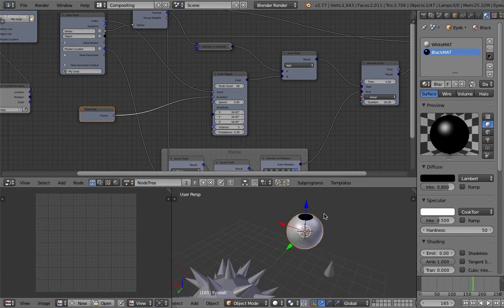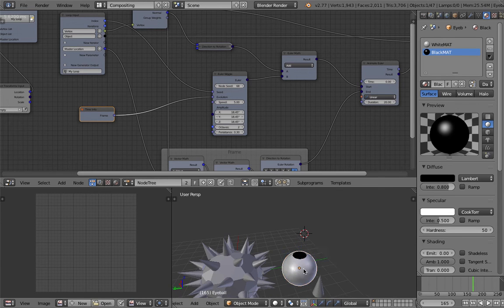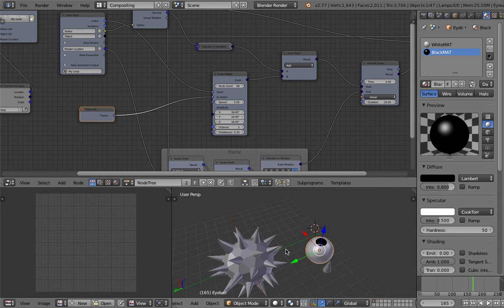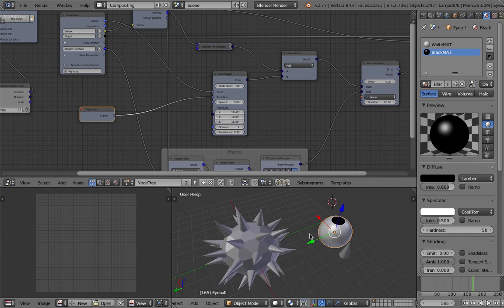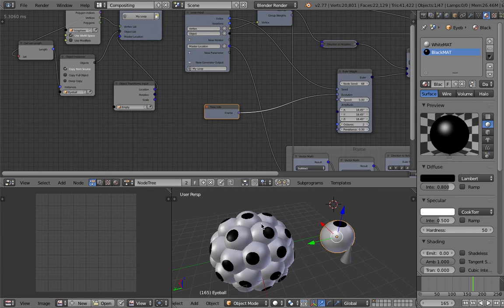The eyeball is already pointing in the correct directions, following the cone, so that's cool. Let's save this. Eyeball. This guy, everything works. Let's grab the eyeball and put it there. So we have our crazy eyes happening.